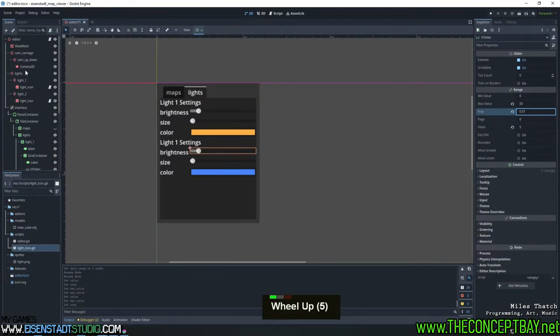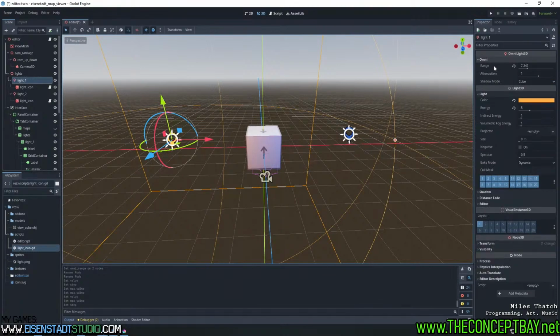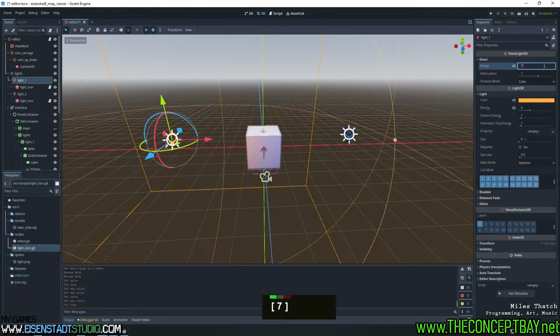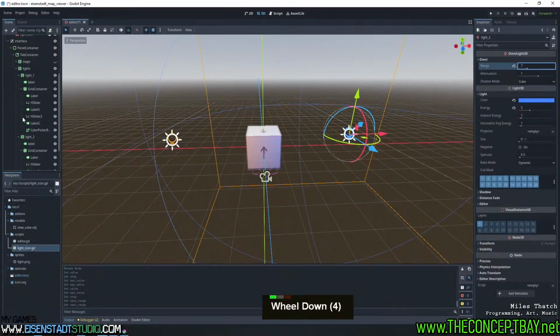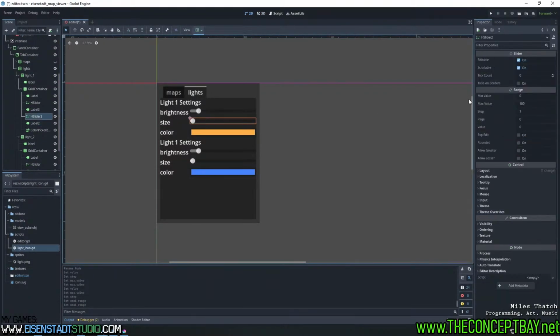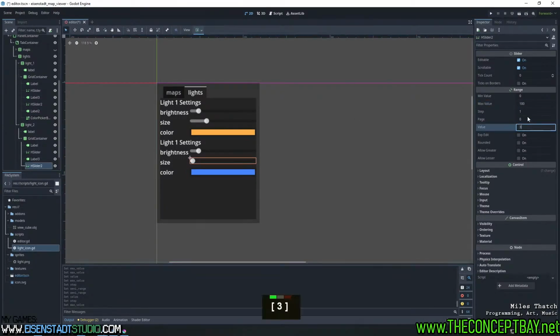Size. What's the size of these lights? Range. 7, just round it down. 7. Step 0.01. Then 30 will be the total radius. 7, 0.01, 30. Oh, I say 7, I type 3.